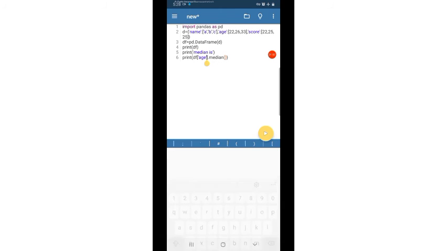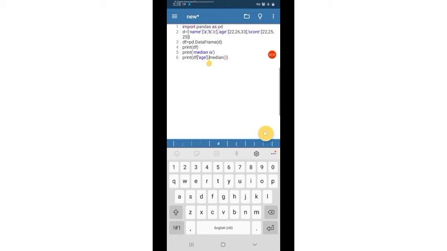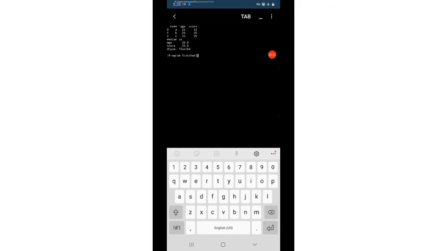Now instead of this column we can write just df, the data frame name, dot median. Here we are not specifying any column names, so the output will be the medians of all the columns. You can see the median of the column age is 26, median of score is 25. So the middle values of all the columns are displayed.